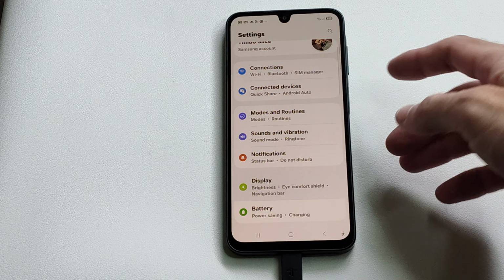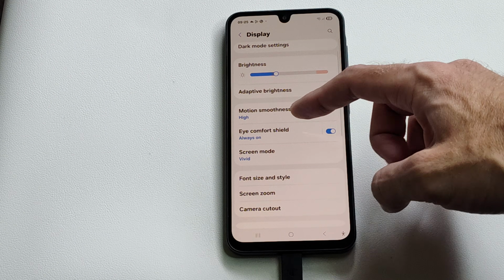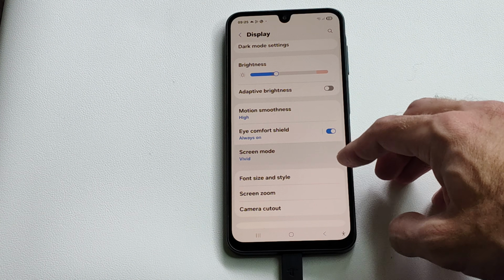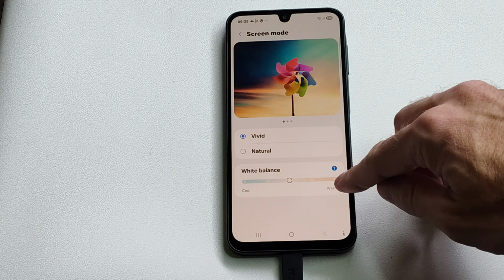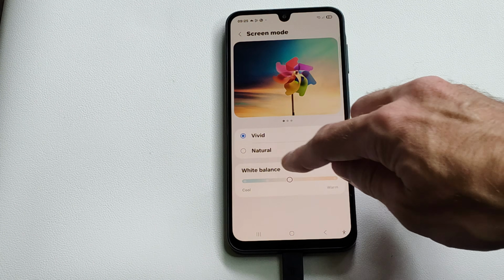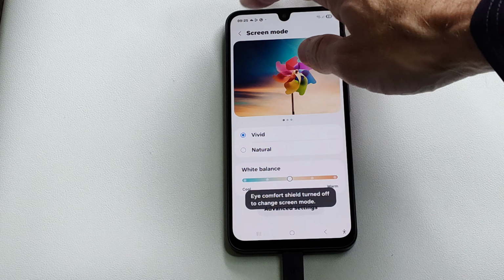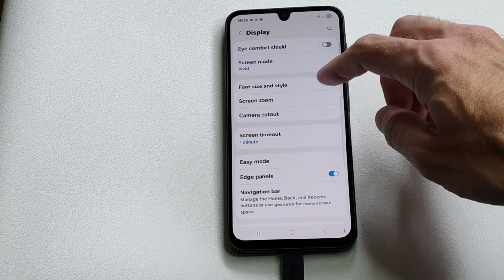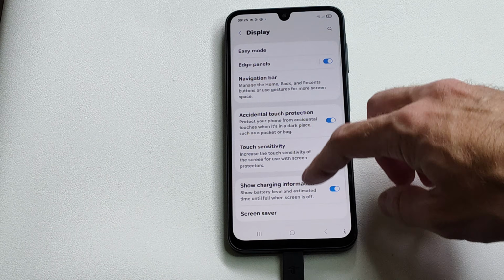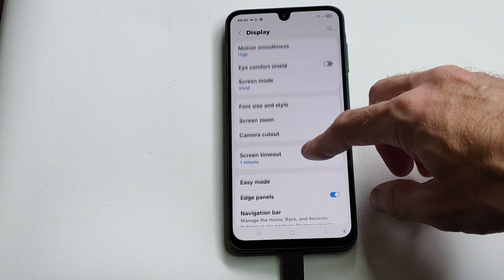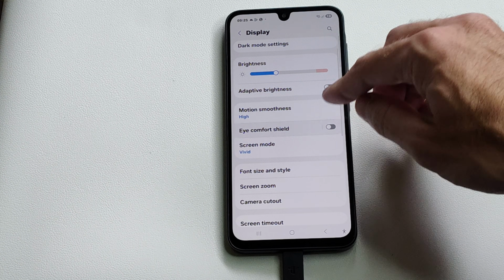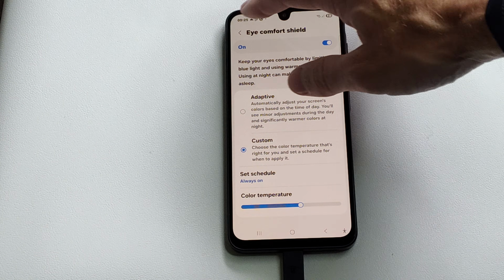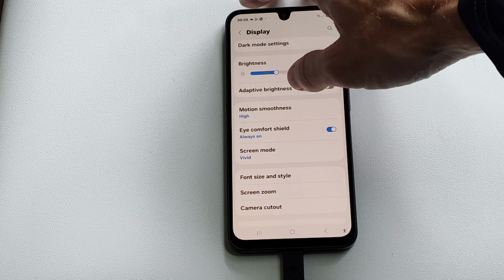We can stop at display and sound and see if anything is off on here. Like we have vivid mode for the screen color, natural, the white balance, left or right here. We can just turn this on and check this out. Maybe you have some sort of eye comfort shield on too that's causing a red kind of screen. So you can just check that out too if you have that. I have eye comfort shield right here, or it could be called night mode or night shift or something like that.